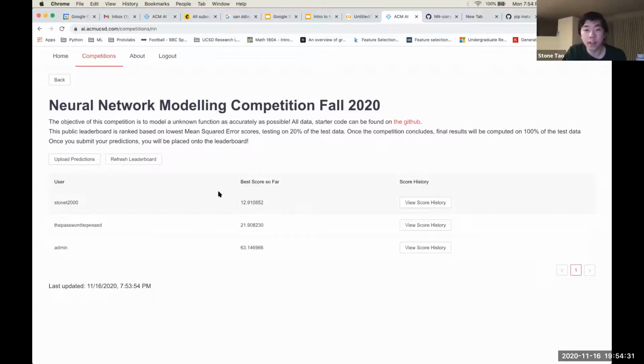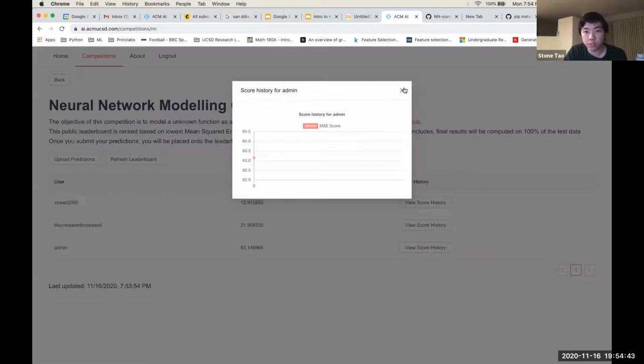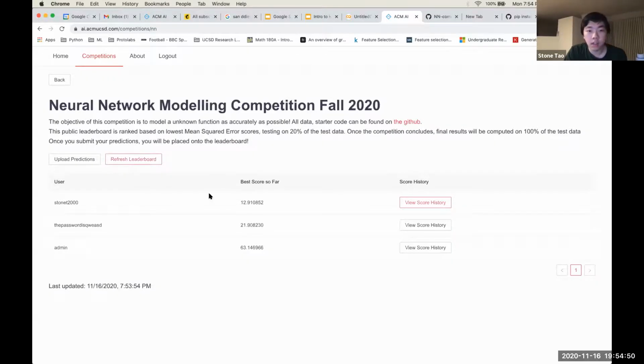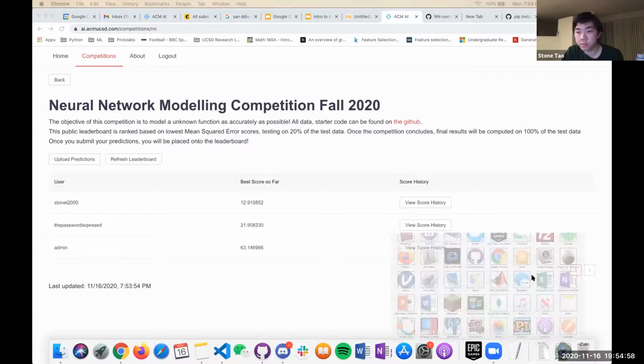I don't know. But just notice that these scores here are based on 20% of the testing data. So what we do is we pick like 20% of data points, and then we value your mean squared error score in there, and we show that. You can also see a score history over time. So it looks like I somehow improved from 63 down to like 20 less. And then at the end of the competition, we'll show the leaderboard using the full 100% of the data. Anyone else have any other questions?